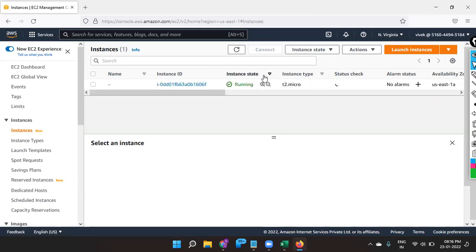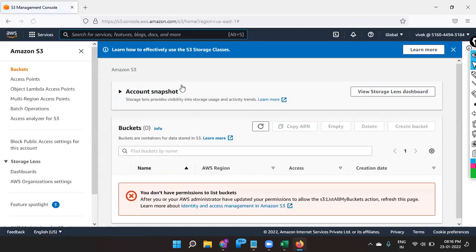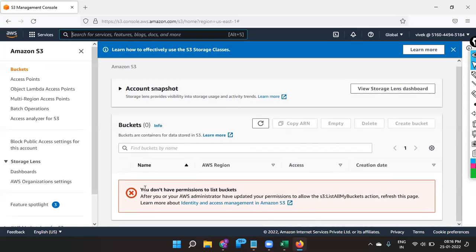So let's see, am I able to create an S3? Click on S3. You can see when I open S3, it is showing a warning message. You don't have permission to list the buckets. Even read access is not there, so nothing is showing. Let me check RDS also.